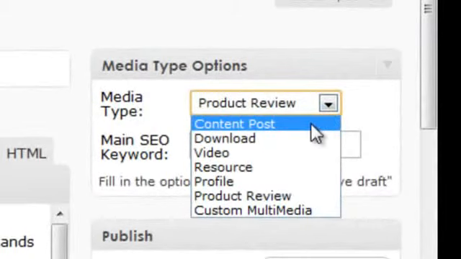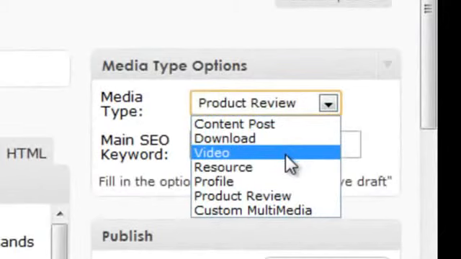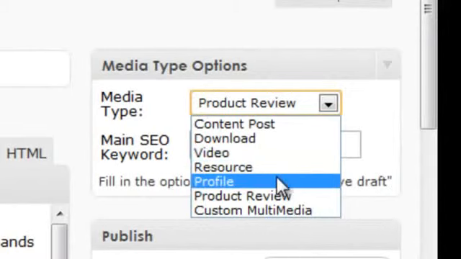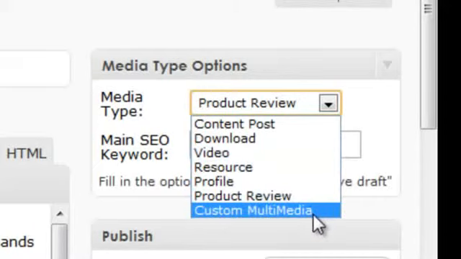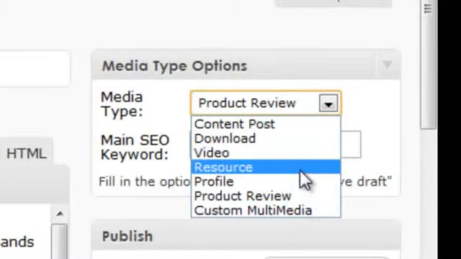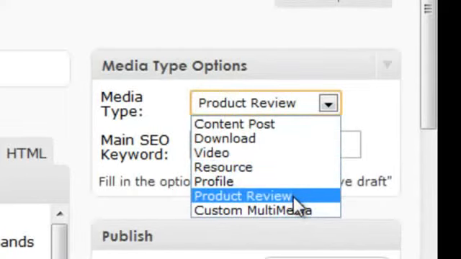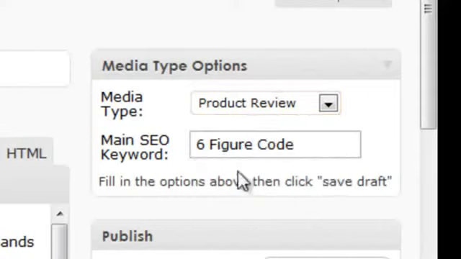A regular content post, which is nothing, just regular content. A download, so if you're downloading something, if you're showing a video, a resource page, profile, if I'm doing a profile review on somebody, product reviews, that's what we're doing right now, and custom multimedia. Now, so far I've used content post, I've used video, product review, and I believe that's all I used so far. Download's another powerful one too. Basically, you use it if you're doing some type of squeeze page or something. Okay.